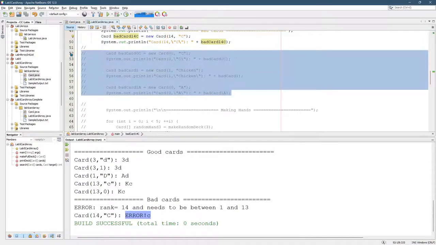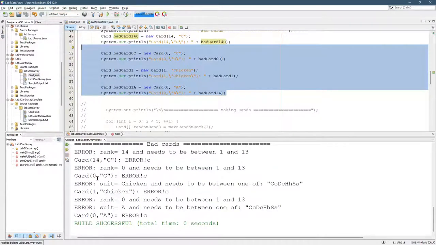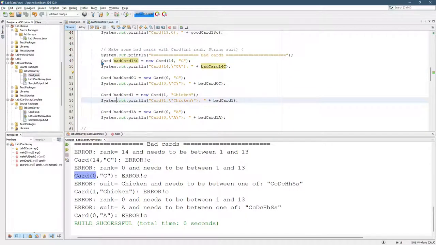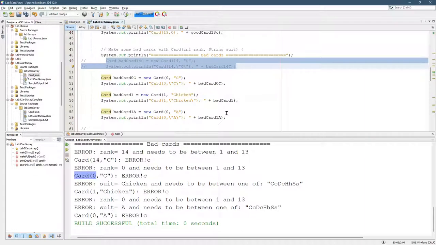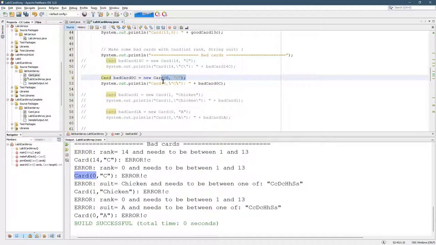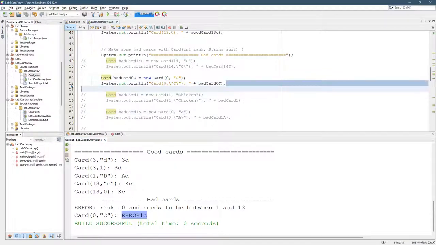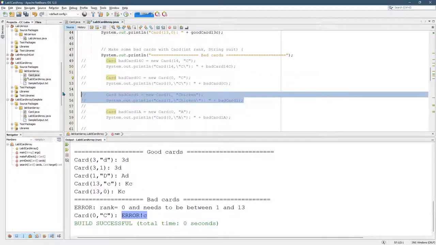Let's go ahead and run the rest of these bad cards. See what we get. All right, so here we go. We're trying to build a card. And if it's easier, absolutely you can comment things out so you're only looking at one bad card at a time. So what's wrong with this card? Well, the rank is 0. You can see that right here. The suit is fine, but the rank is 0. All right, so it says error, rank equals 0, and needs to be between 1 and 13. And here's what the card looks like when you print it. So I'm going to comment this back out. We're going to look at just running this one.